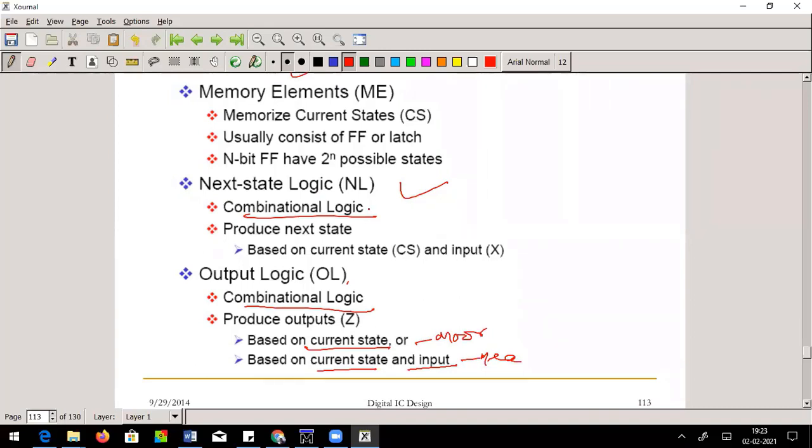When it comes to next state, it's a purely combinational logic. You can produce the next state by knowing the current state and the input. For both Mealy and Moore machines, in order to give the next state, you definitely need to know the current state and the input. The difference is, in a Moore machine, the output depends only on the present state, that is the current state. Whereas in a Mealy machine, it needs the input also into consideration.